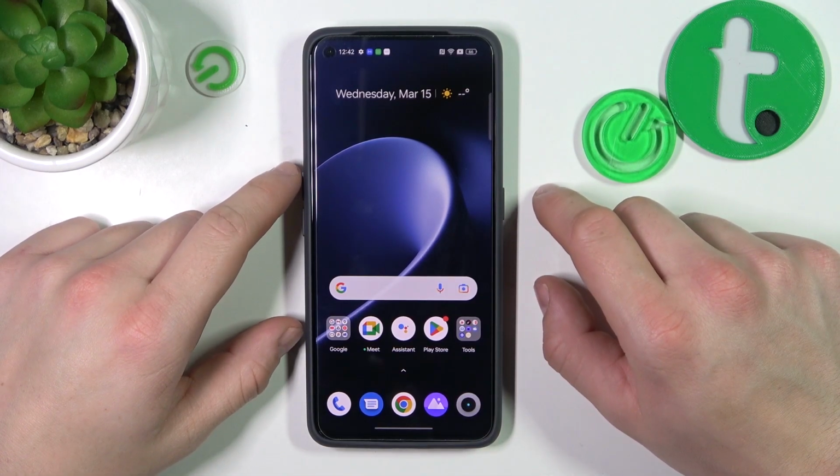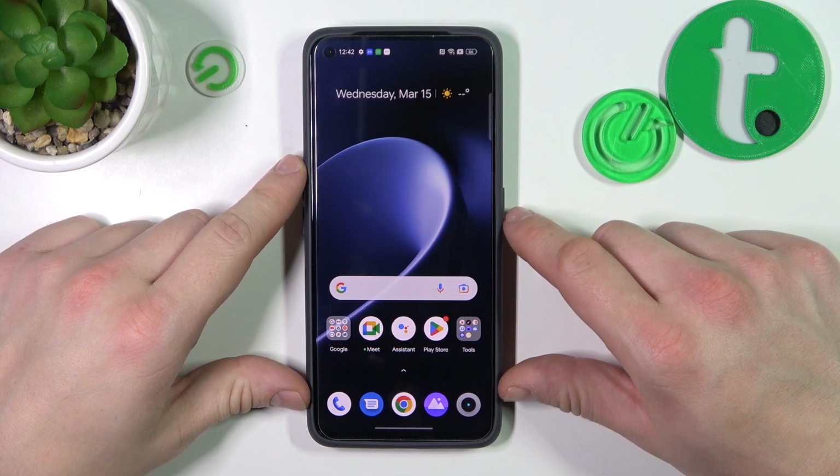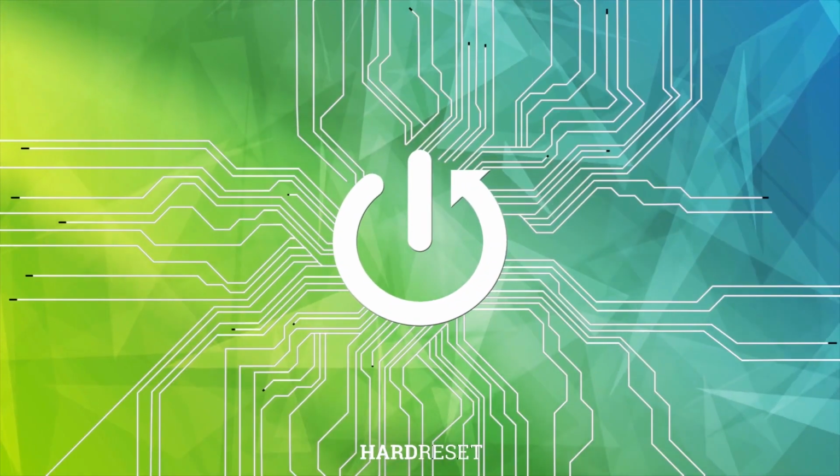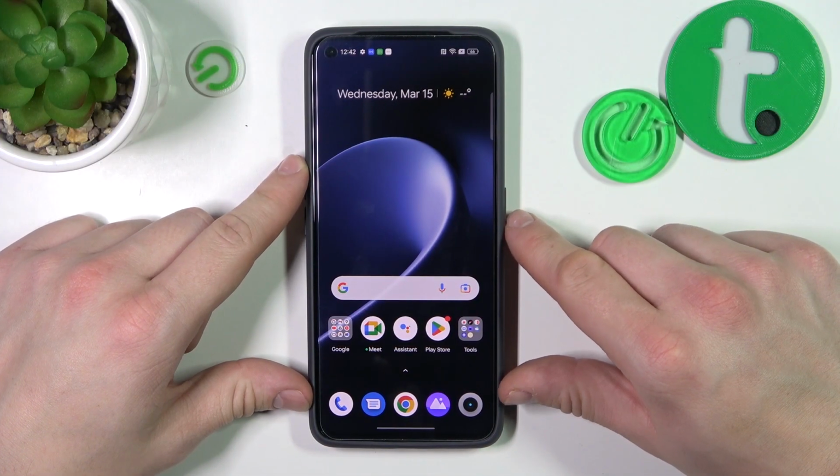Hello, in front of me I've got Realme GT 2. In this video I'll show you how to manage Google Wallet. In the beginning, let's enter Wallet.